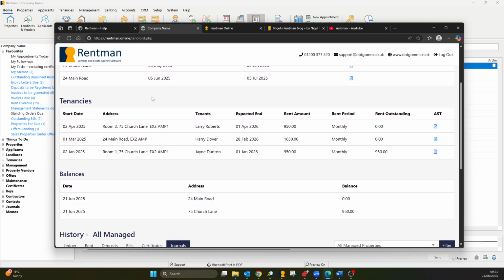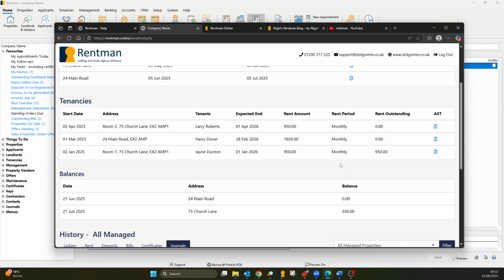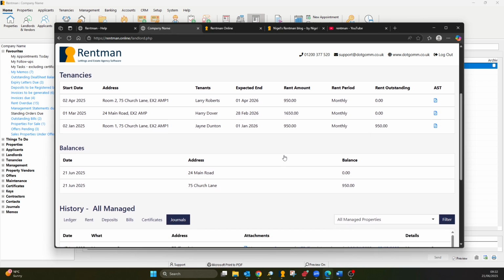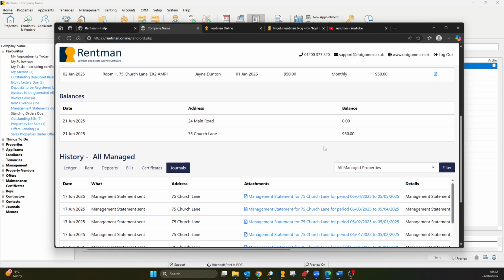If we continue down, you've got a summary of the active tenancies for this landlord, showing all the basic information the landlord would need to see at a glance. Very nice is on the right hand side, you've got a copy of the tenancy agreement for each tenancy. If the landlord needs a copy of that, they can just click here and it opens up a copy of the tenancy agreement. If we continue down, there's a balances section that shows the current balance for each property. So we can see for 75 Church Lane, for example, there is a balance of £950.